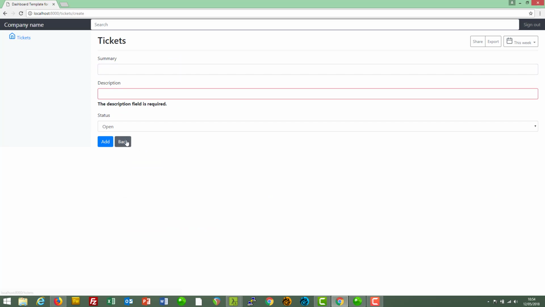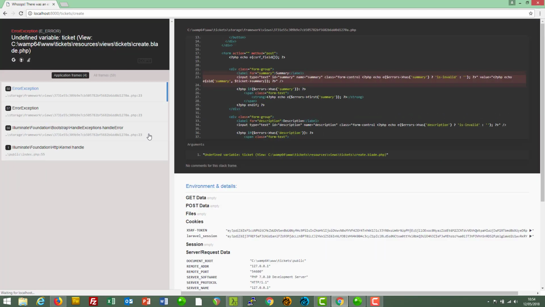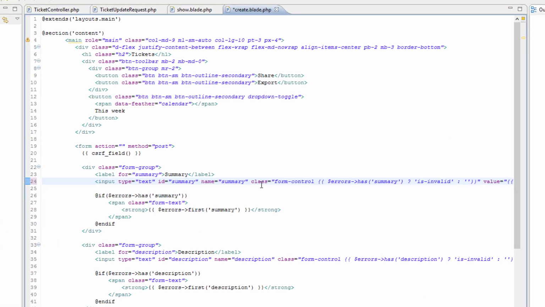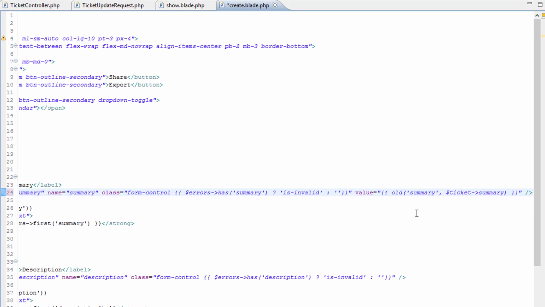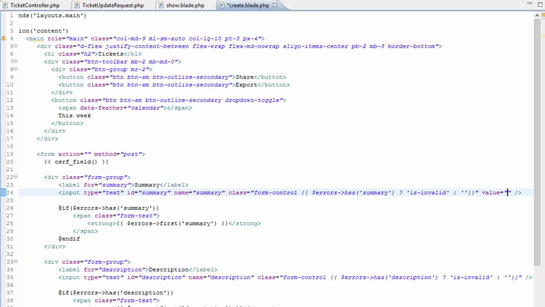Over on the page, let's go back. Add new ticket. Oh, we've done something wrong. I think I know what this is. Summary. Okay, let's go back to the code. For the summary, with the old function, we're trying to reinstate the old value when the form was submitted, or if there is no value, the summary of the current ticket. But there is no current ticket, we're creating a new one. So let's just get rid of this. We don't need anything in there.